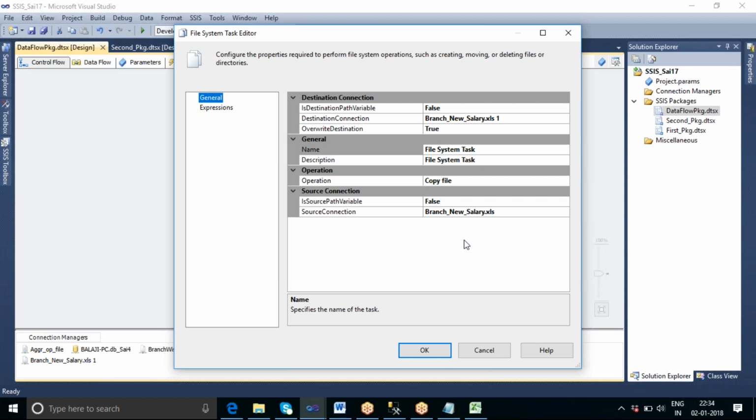Your source connection is like a destination Excel sheet, right? The empty one, the empty Excel sheet. Yes. Source one, and the destination is our data one. This is the actual data. We will come again to this file system task. In a later class also we'll come to this file system task, how to do all those things. Okay, sir.